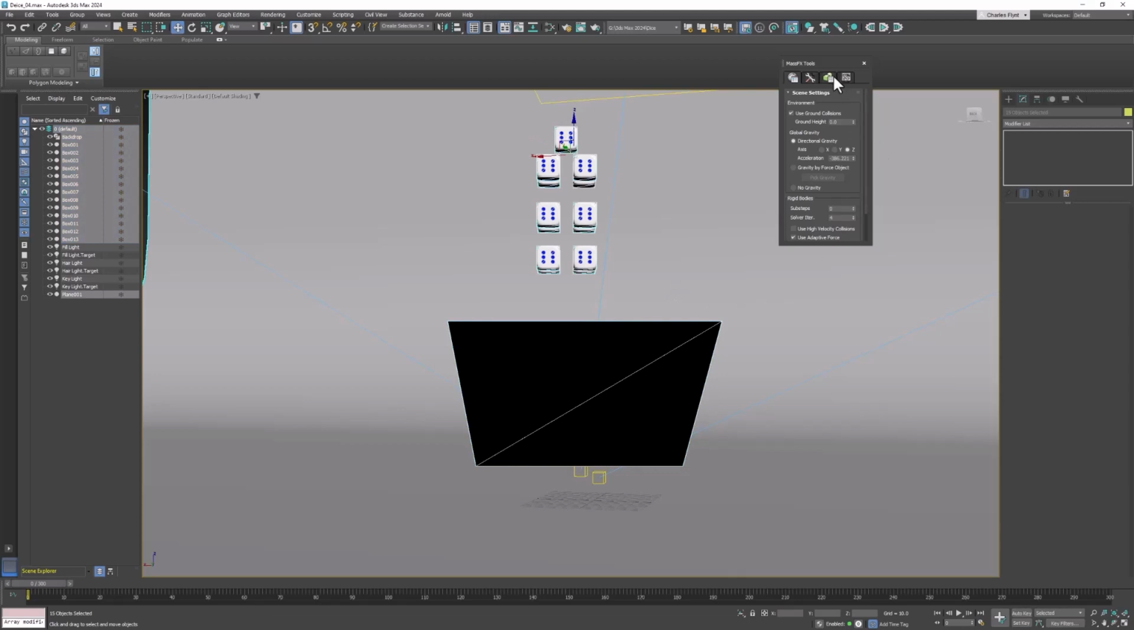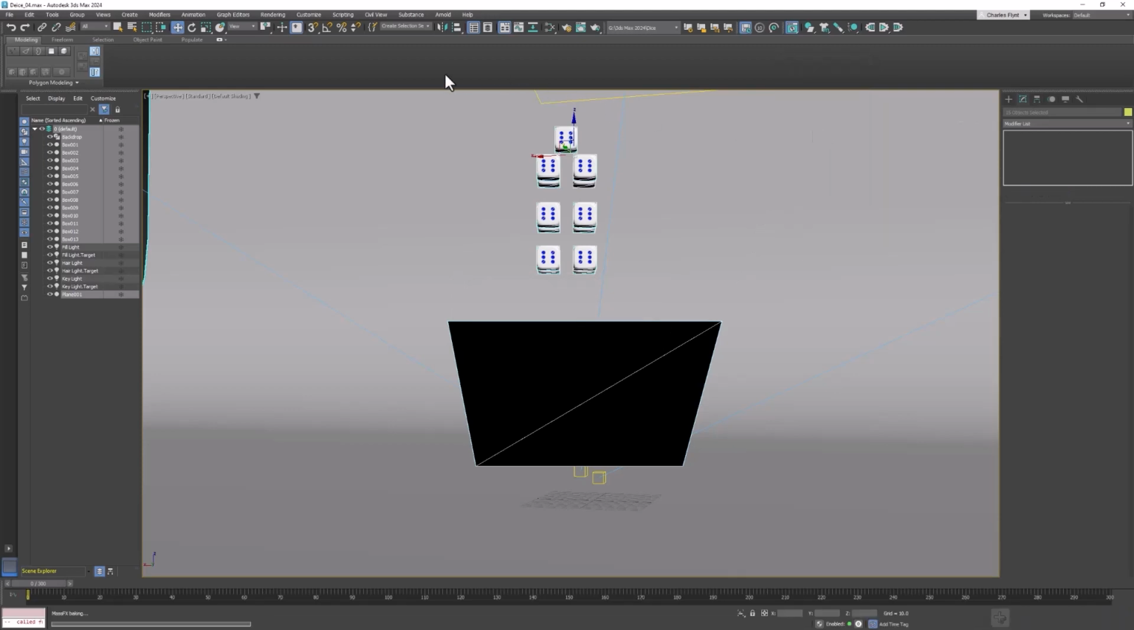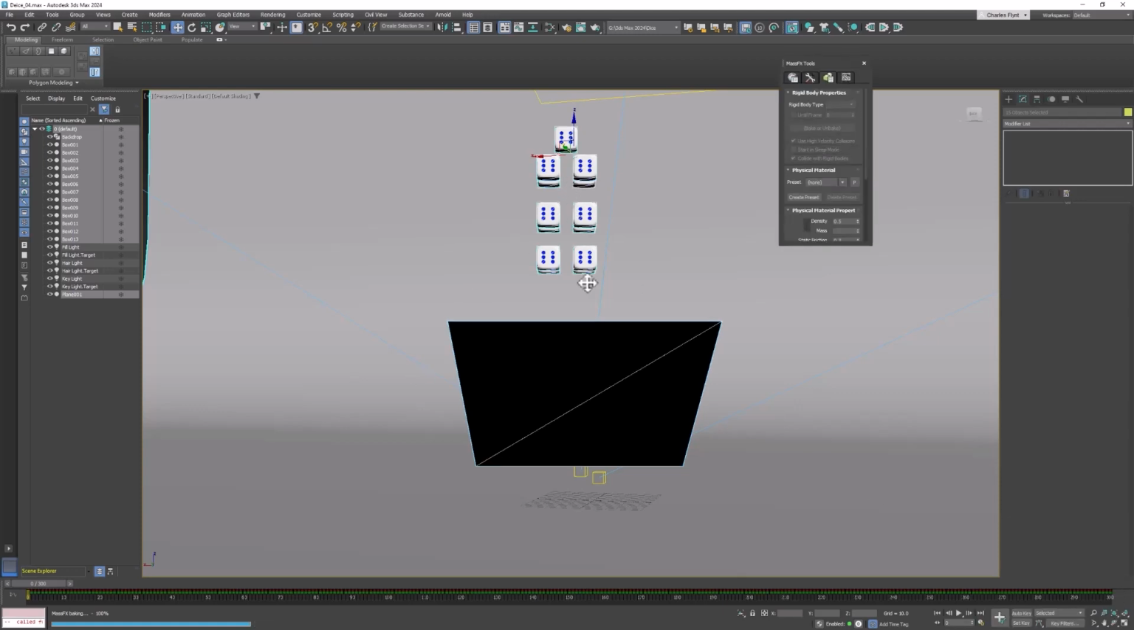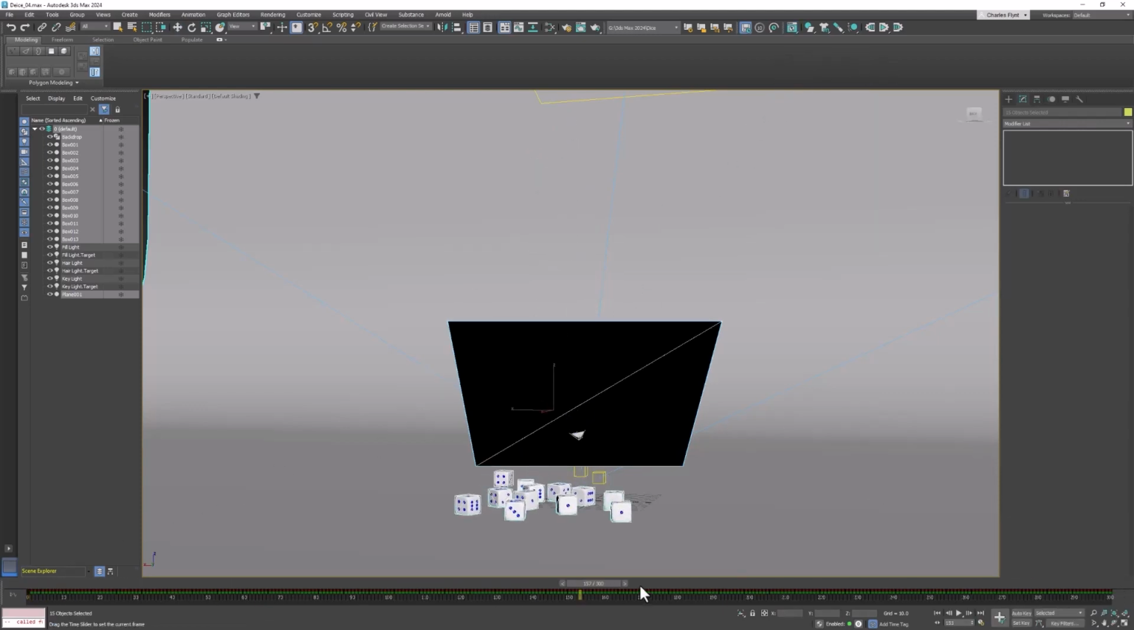And then we're going to go to this button right here. I'm going to find Bake. And let's click Bake. And that creates keyframes for all the objects I've selected here. Once it's done, we can close this, and now we can just play the animation at will.